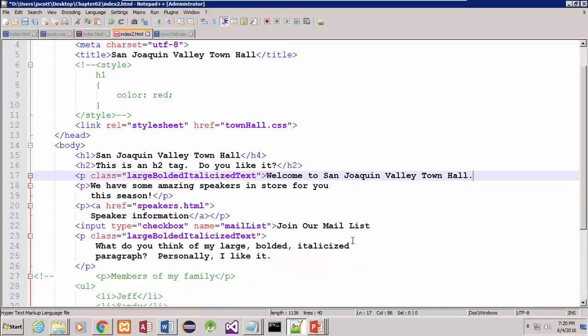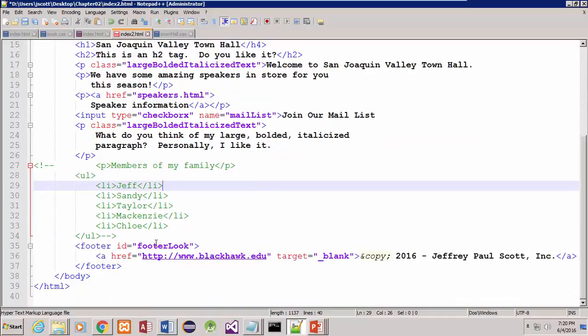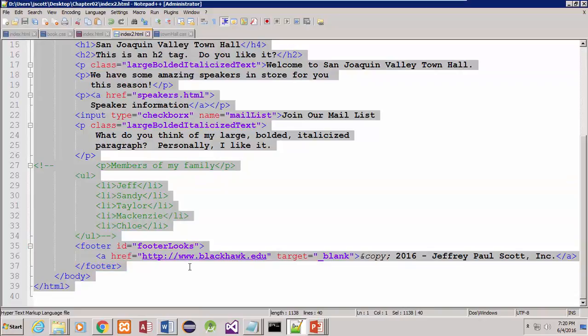I did that. And where it's got type equal checkbox, I'm going to make that check borks. Again, I'm trying to put some errors in here purposely. For the footer, I'm going to say, instead of footer look, footer looks. So I purposely put a bunch of errors in there. I did this on purpose.